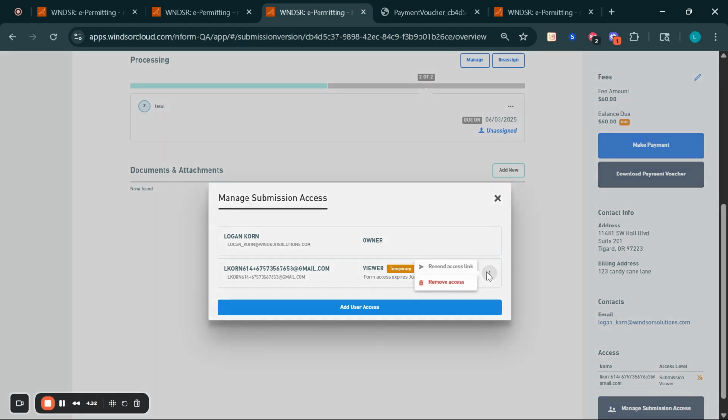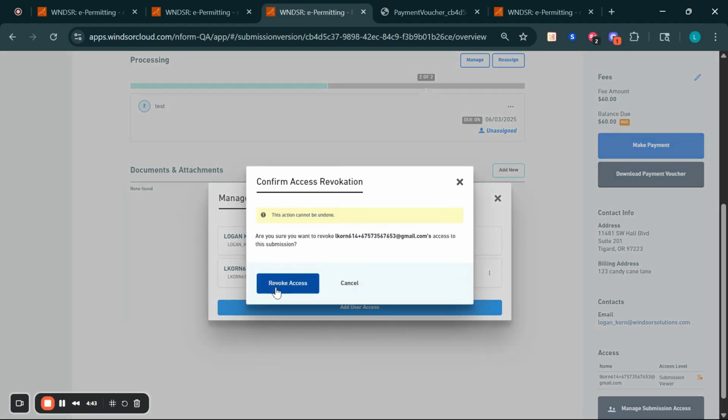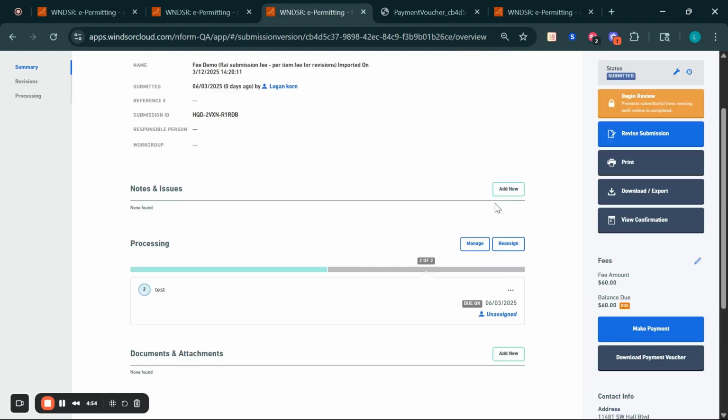I'm going to revoke this because this is not actually somebody we want to come in and edit this. So I'm going to go ahead and remove access, but I could also resend the access link if I wanted to. Revoke. So that's it for the submission overview page.